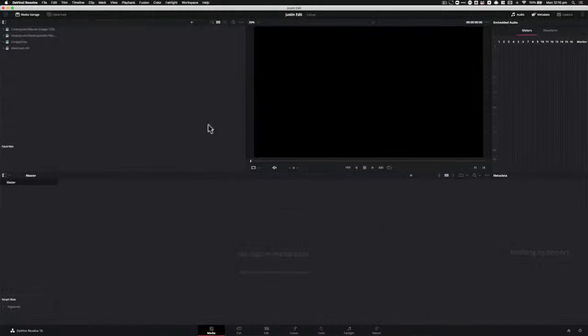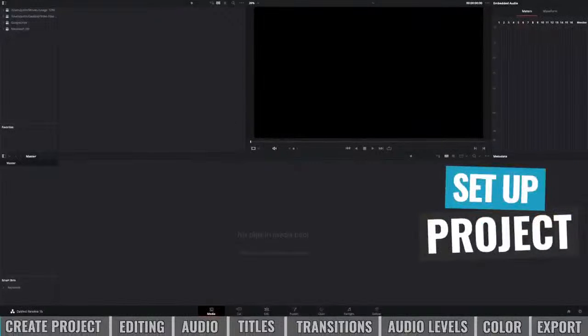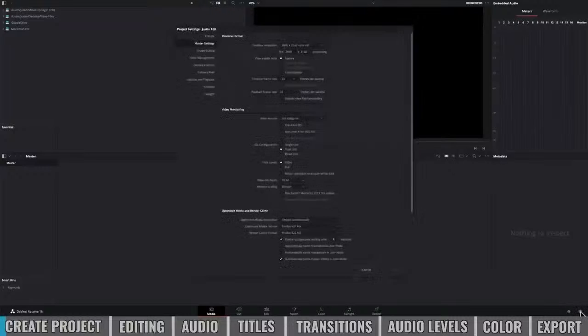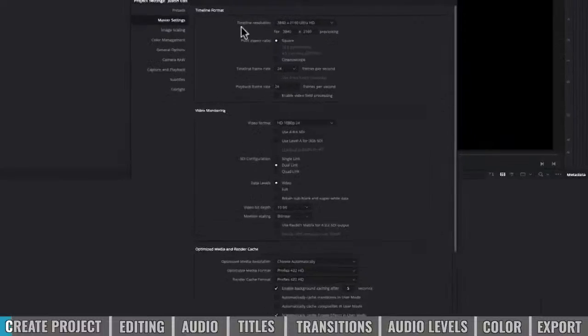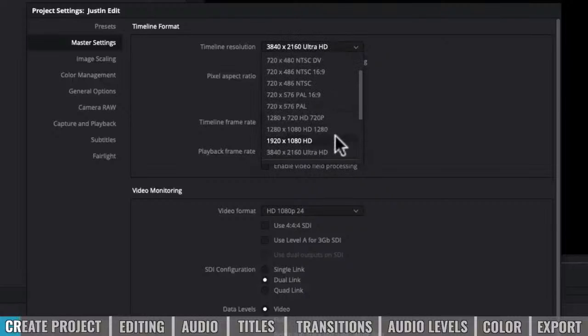Now, just before we start bringing in all of our footage and video assets, the first thing that you want to do is to make sure that your project is set up correctly. So you want to come down the bottom here to this settings button, and then this is where you can configure all of the settings and everything for your video. The main ones that you want to change in here are your timeline resolution. So you can see here we're currently set to Ultra HD. For this one, we're going to go to 1080p, 1920 by 1080.